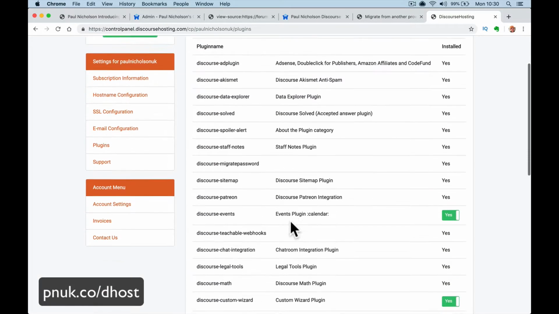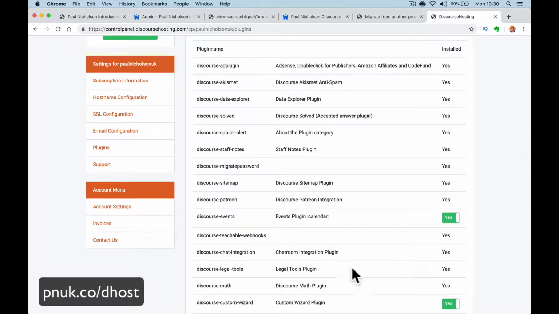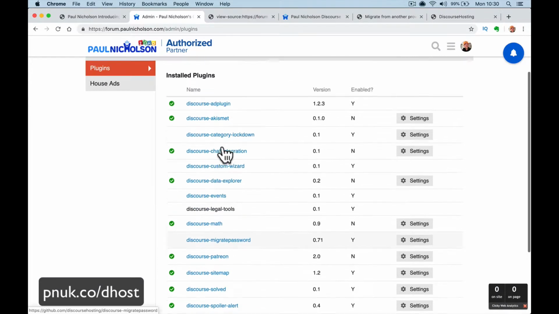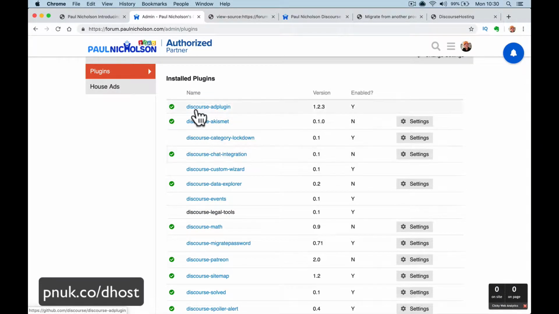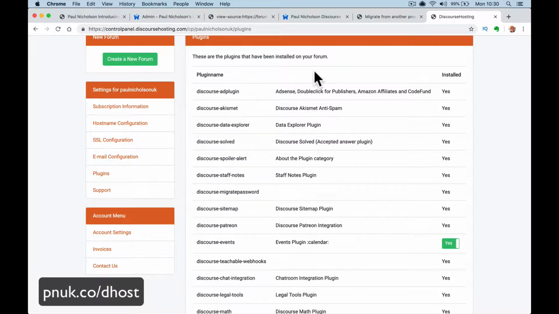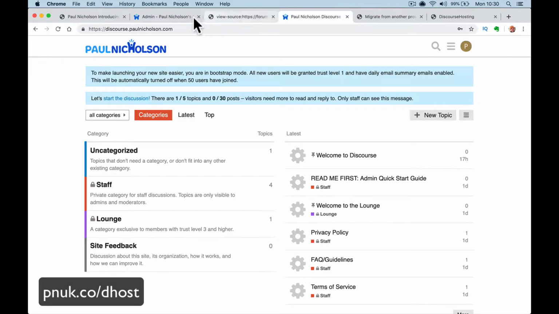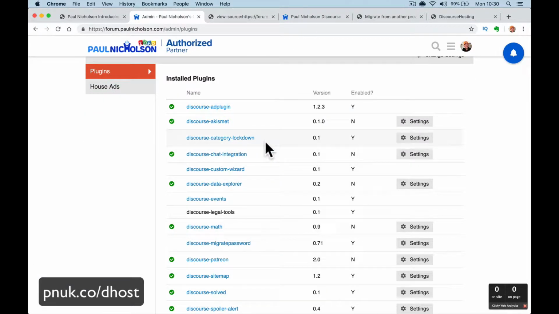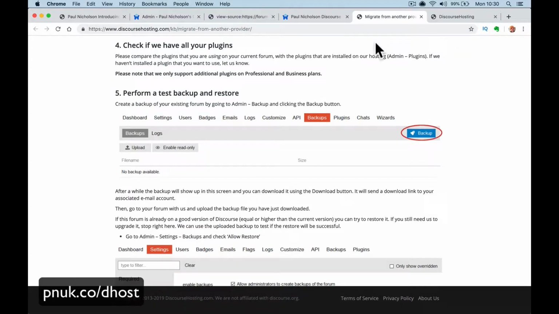If you're on the $20 version, you'll only be getting 10 plugins. So if you've got funky custom plugins running, like this Discourse plugin here, I never know how to say that, they're already there. So check what you've got running. The problem is, as you move them across, the ones that aren't listed won't work in Discourse hosting, right?